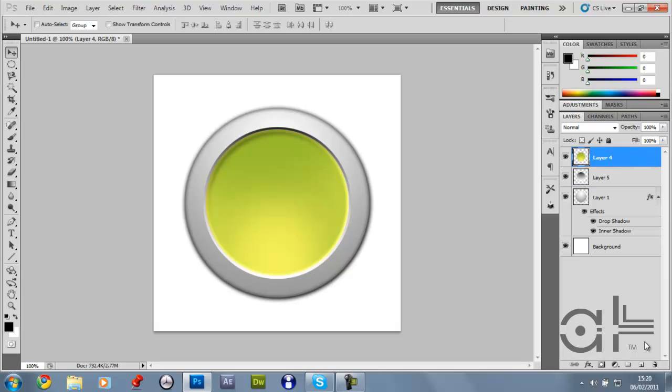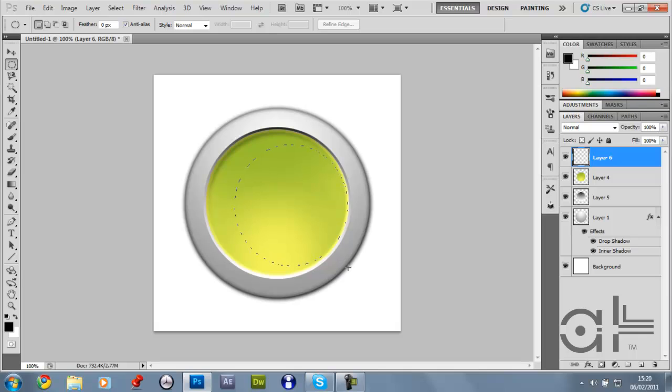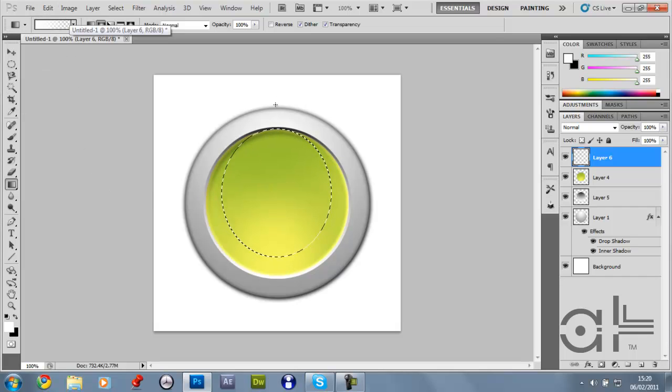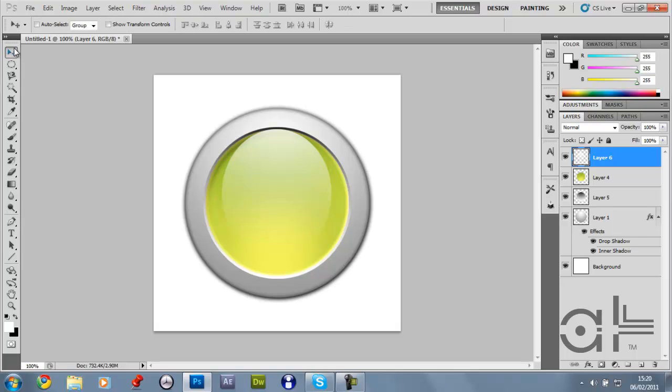Then you can also make a new layer. Get your elliptical marquee tool, go down like that, and put it all the way up here. Select the gradient of white, just select this one here. Press X to swap them over, and do the same. Very similar.